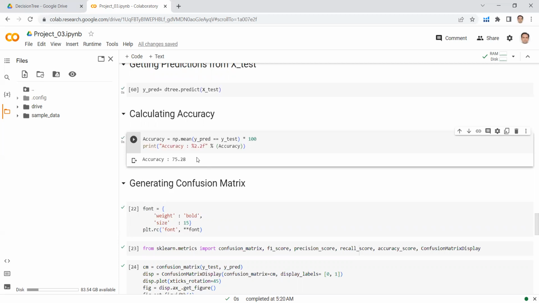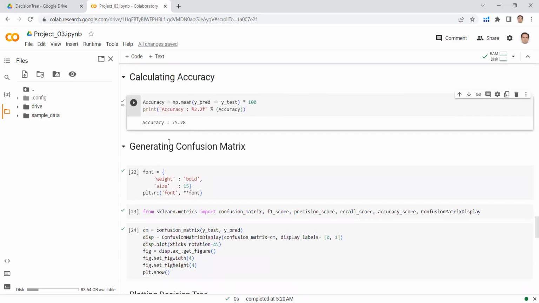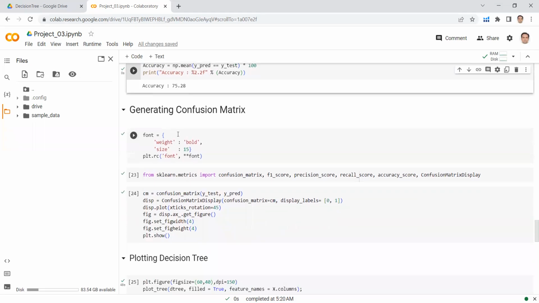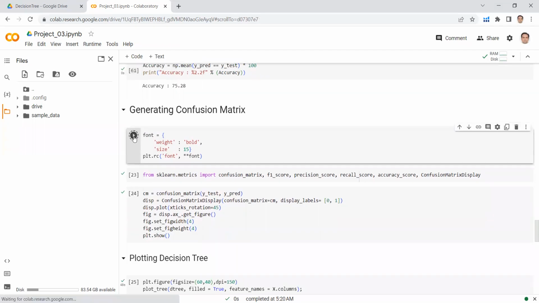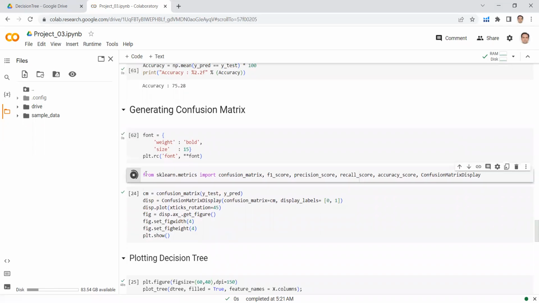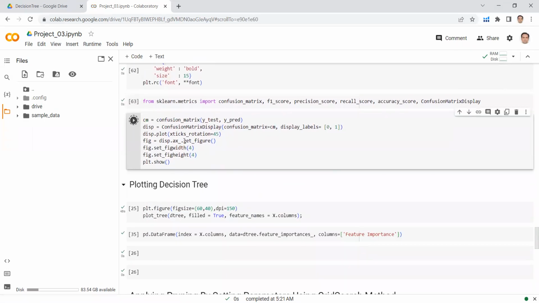So it is highly likely that our tree has overfit. Okay, we will see with the construction. Let's create the confusion matrix first. This is very standard stuff. Here we are only going to see the confusion matrix. So let's run this cell, import the confusion matrix, and see the confusion matrix.